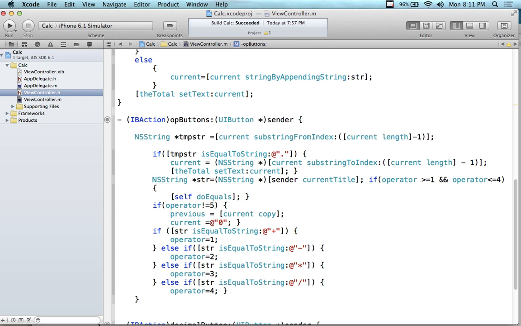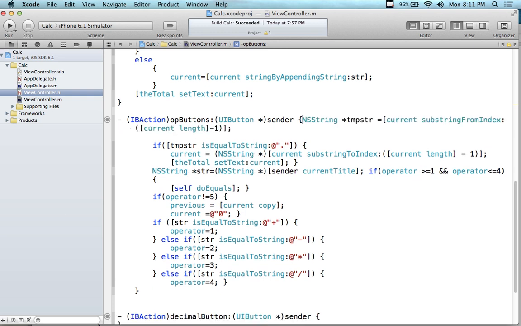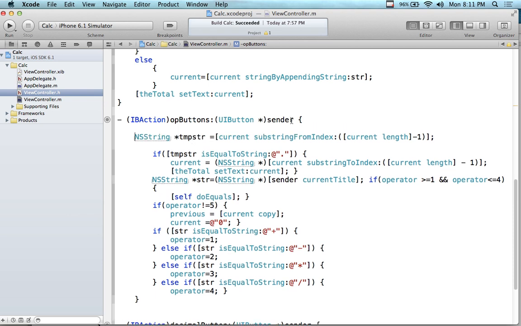We're going to have a new string called temp. And temp is going to take the current string, substring from index, current length minus 1. It's going to take off the end. So we've got the current length, because we do have strings with no characters at the end. If temp is equal to the dot, we're going to do this.